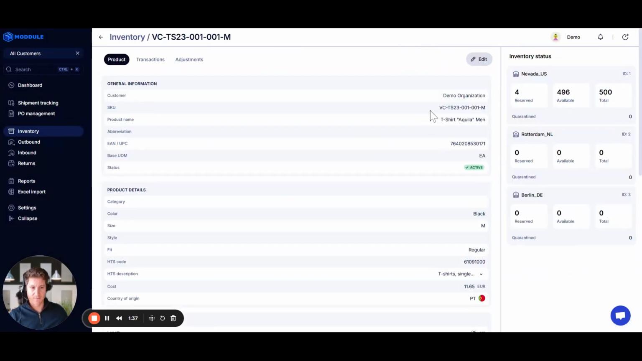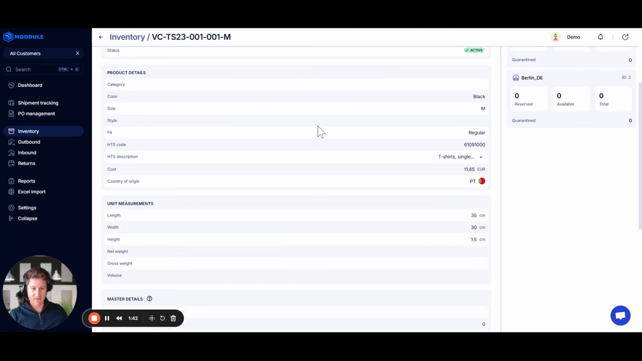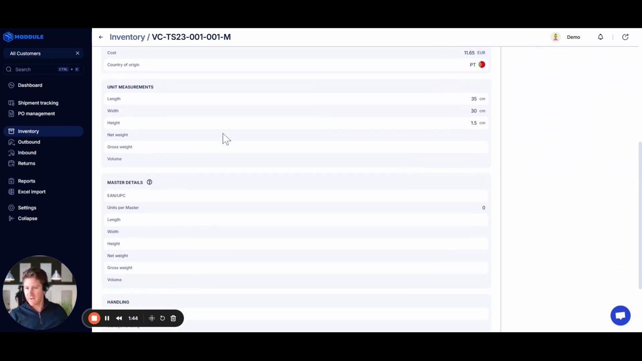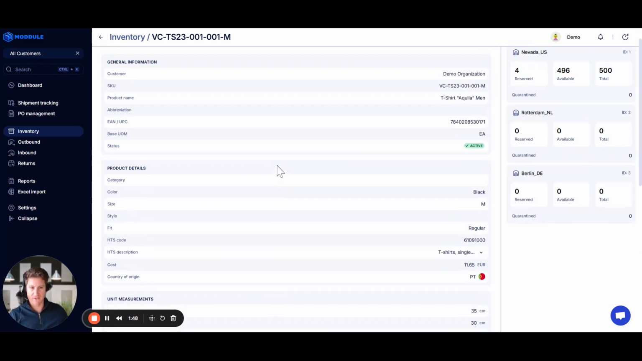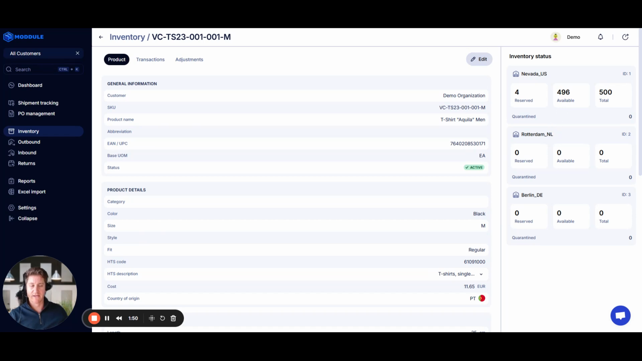If I select a SKU, the page I'm taken to gives me an overview of this particular SKU itself. There's all sorts of master details in here, handling and additional parameters are included. Importantly, it also tells me of this particular item, this SKU, how many I have in each warehouse around the world, how many are available, and then the total of the two. So what are reserved for orders? In this case, there's 4 in the US. That leaves me with just under 500 available, and then the total of the two.